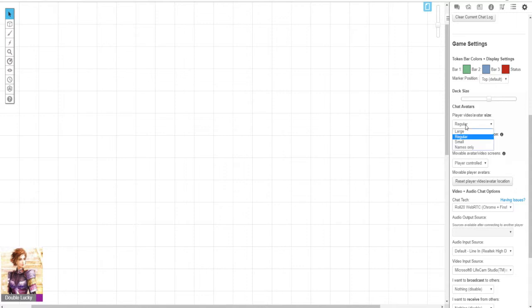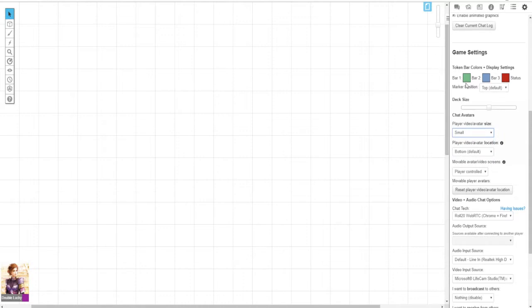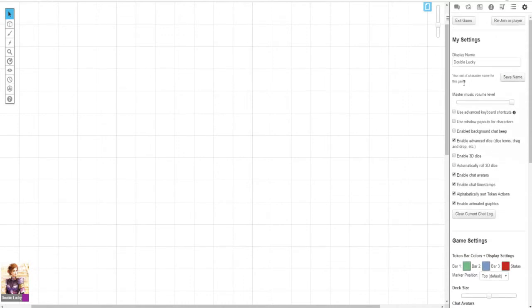Also, with the player video avatar size, you can even set it to names only, so you can save space on the screen here. I personally go for small, and that's all you really need to worry about here. One other thing, this is the master music volume. So if you are playing music with Roll20, then you are going to be using the jukebox right up here, 2 tabs over from my settings.